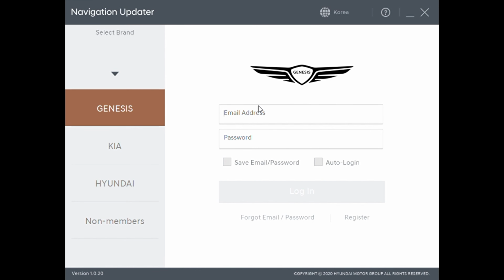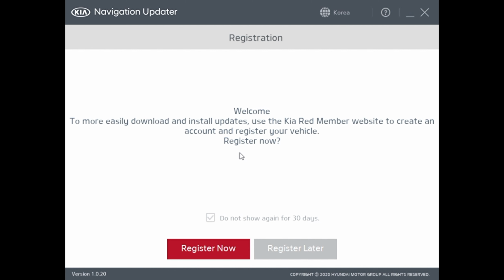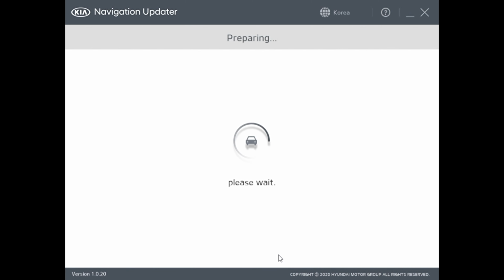This is where the tricky part begins. So it'll automatically go into the Korean region, so always start by going non-member and then Kia Motors. For me, because I have a Kia Forte, I chose not to register because it seems to be a lot of people having problems with that particular process. So this takes some time, it does its thing, and then it's going to load a secondary portion from where we'll go ahead and choose our appropriate region.